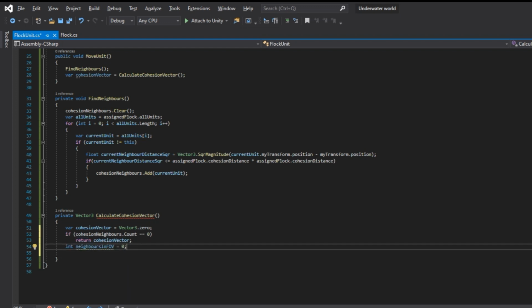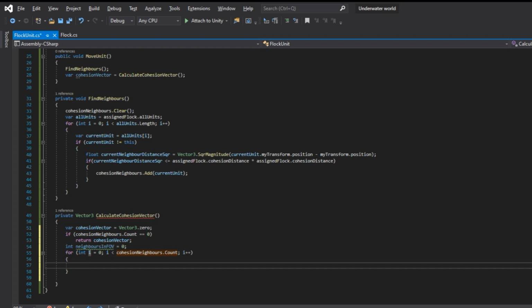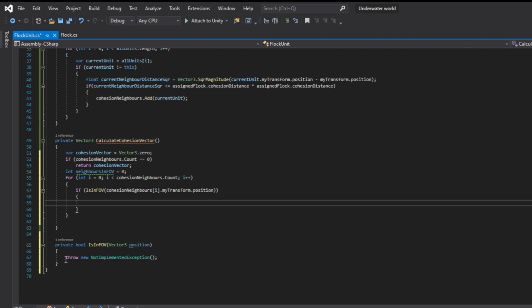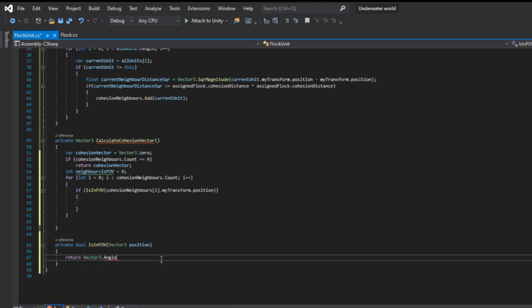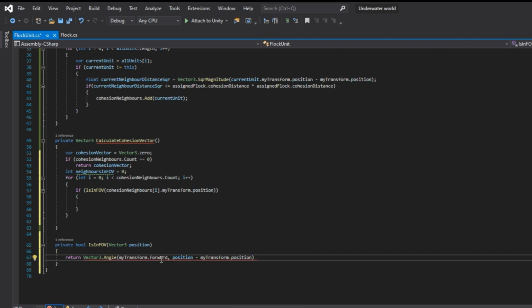Next, we have to iterate through all of the cohesion neighbors and check if they are in the field of view. Let's add a new method for doing this that will take a neighbor position as the parameter. This method will return true if an angle between our forward direction and the direction to the neighbor position is less than the field of view set in the inspector.